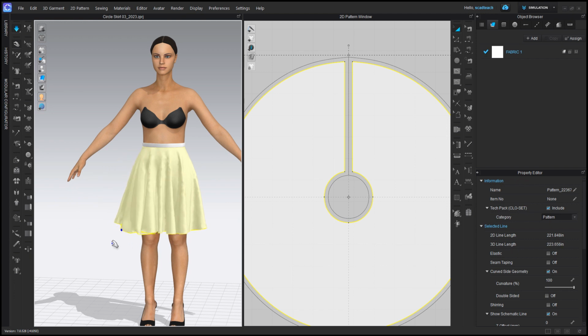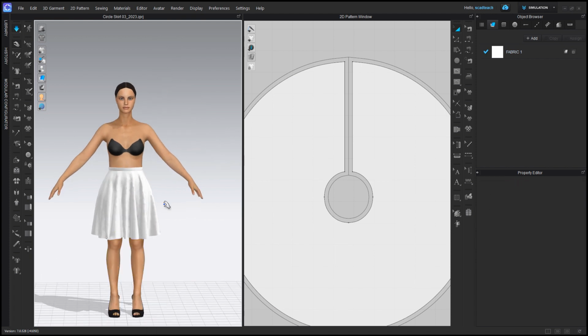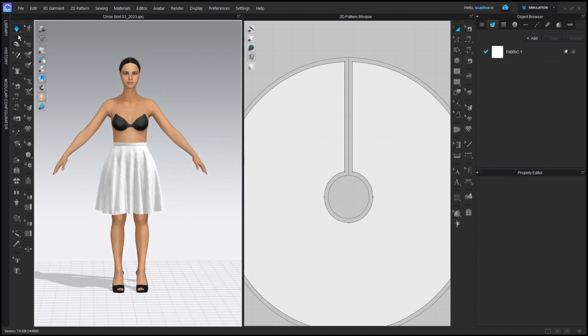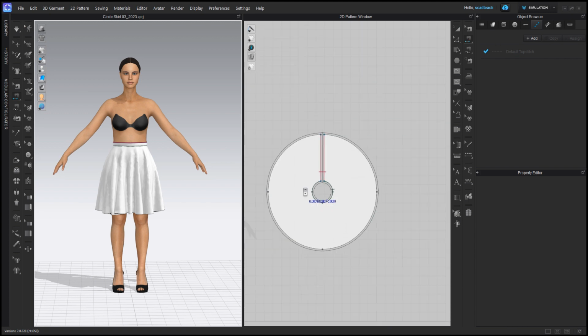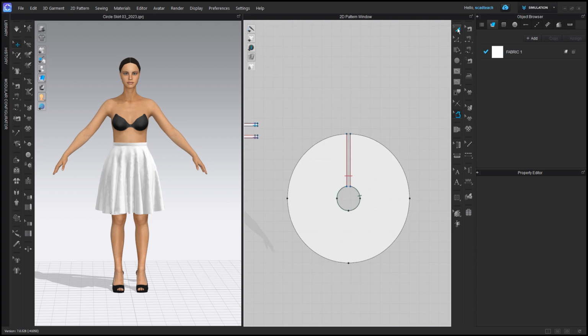Now you may have a different measurement. Yours might be longer. Yours might be shorter. It's totally up to you what size you want to make this. I'm going to stop my simulation. Now I've got seam allowance in mind. I'm just going to get rid of that so we don't get confused, because that's a different thing. We're going to get to seam allowance in a second.